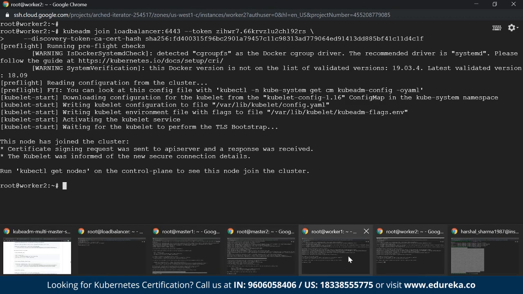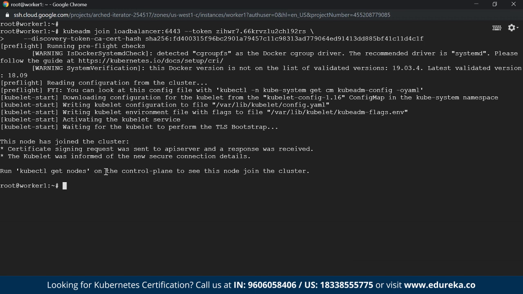I'll go back to my worker 1 to see what is happening, and as you can see, my worker 1 has now joined my master, and my worker 2 once again should give you a similar output saying that worker 2 has now joined the master. The node has joined the cluster, and there is some information about the certificates and how the connection to the kubelet happened. And it gives you output saying to run the kubectl get nodes command on the control plane to see if the node has joined the cluster or not.